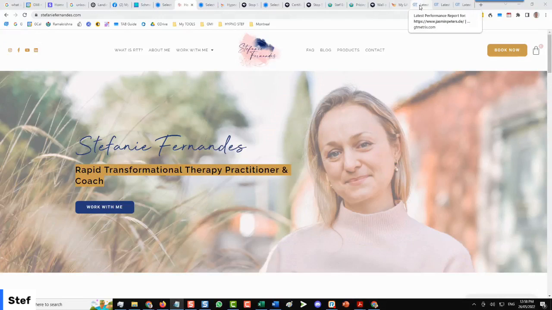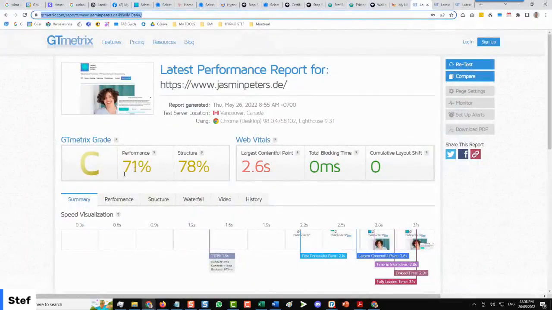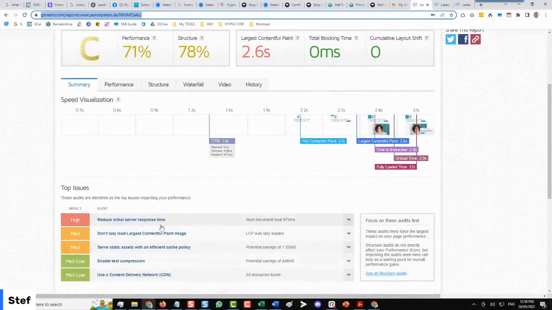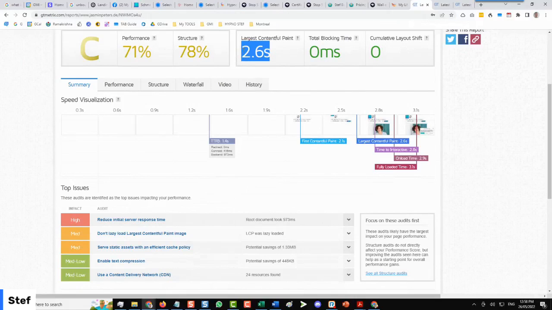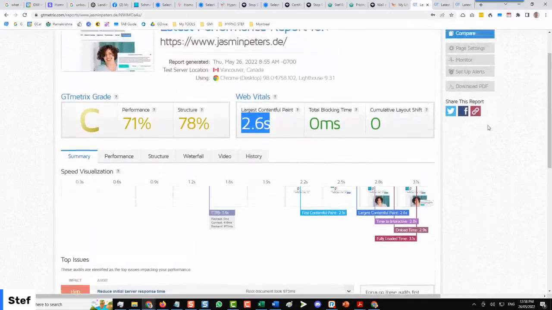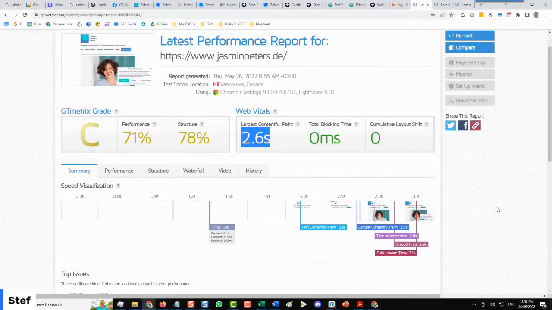So I made a test with Jasmine's webpage, and from GTmetrix you get a C, because your server response time is low. It's probably because you use a low cost server with your WordPress site to host the site, and that's penalizing you. So your largest contentful paint takes 2.6 seconds to load. And just remember, it doesn't seem to be a lot, 2.6 seconds, but any second or fraction of a second will reduce conversions.